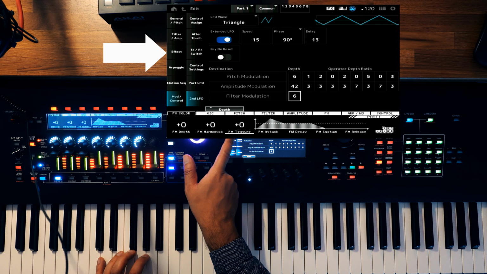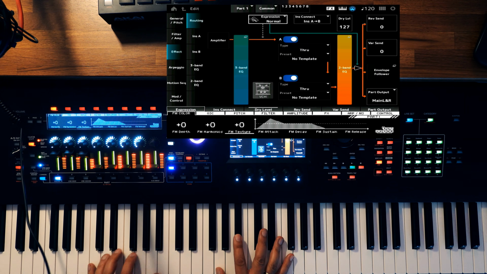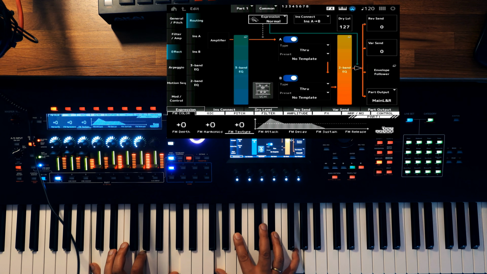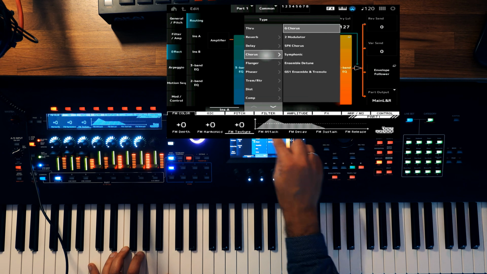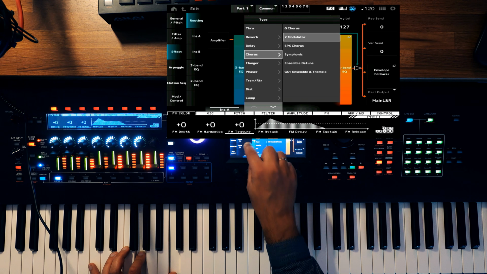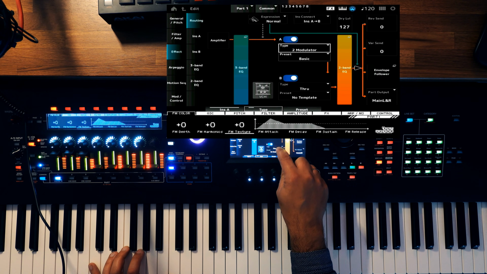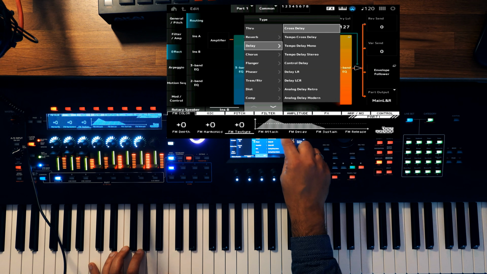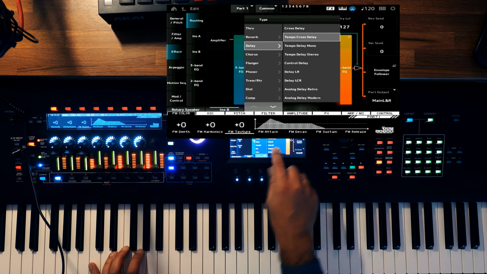Okay, what else have we got? We've got an effects section. Let's add some chorus here. And there's a second slot with insert effects. Let's add a delay here. So we have, for example, a tempo delay.